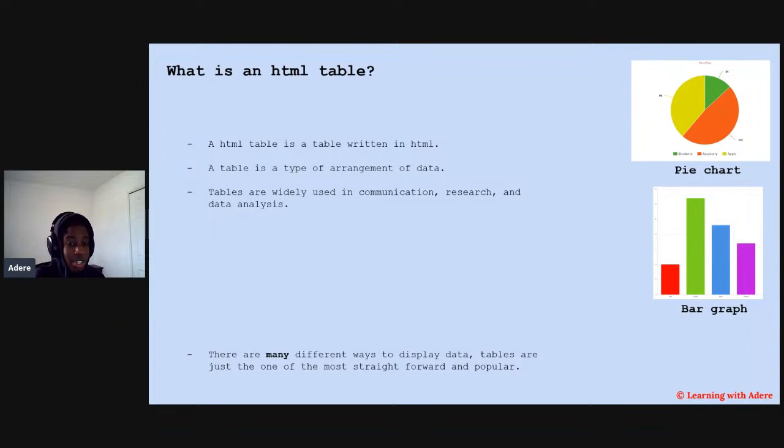Tables are widely used in communication, research, and data analysis. And there are many different ways to display data, as I've already mentioned, like pie charts, bar graphs, scatter plots, just a lot of ways to display data. But tables are one of the more straightforward, and they're very popular.